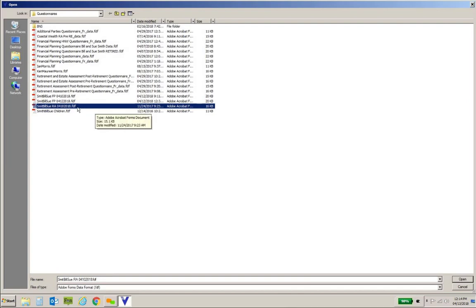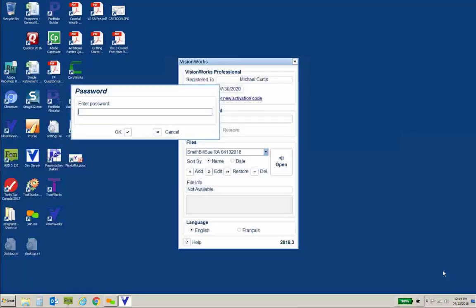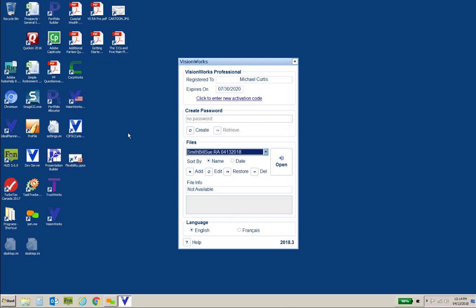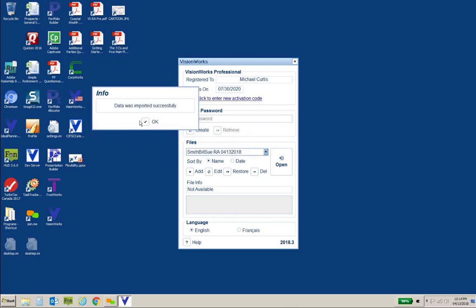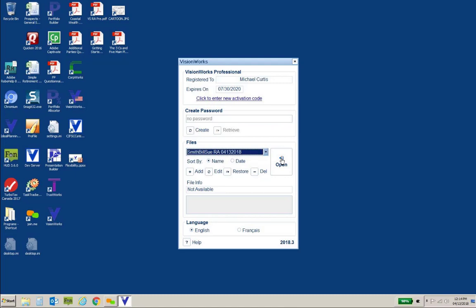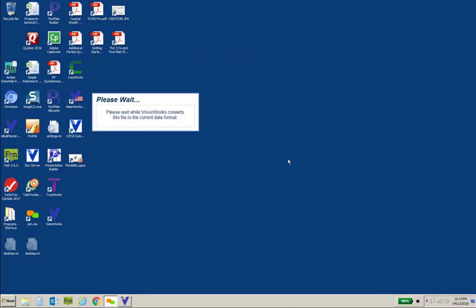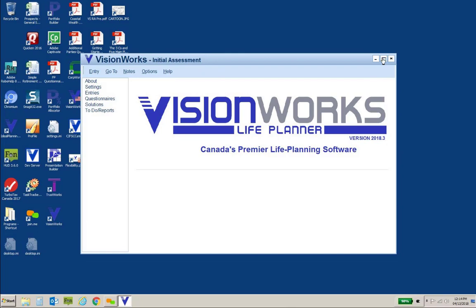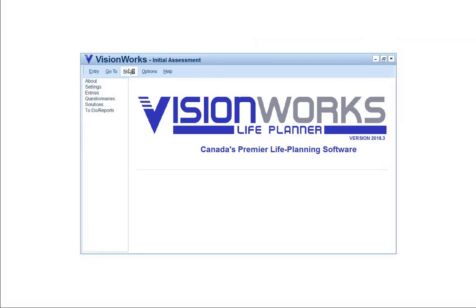And again, if the client used a password to encrypt the data because it's flying around on the internet, you need to enter that password in order to decrypt the data. So once that's done, then everything is imported and the plan is set up. So I think getting started with these retirement assessment plans is tremendously efficient. So we can see Bill and Sue are imported.